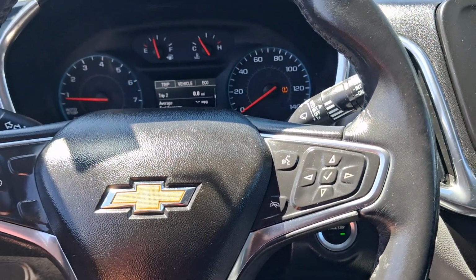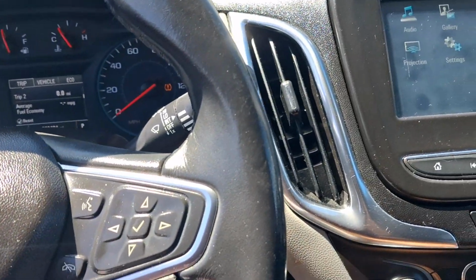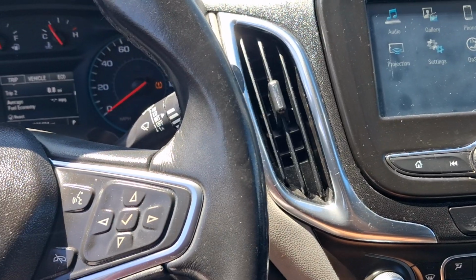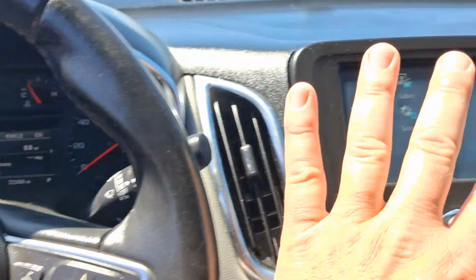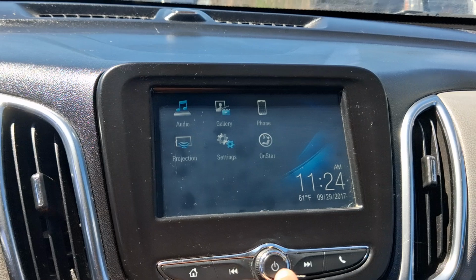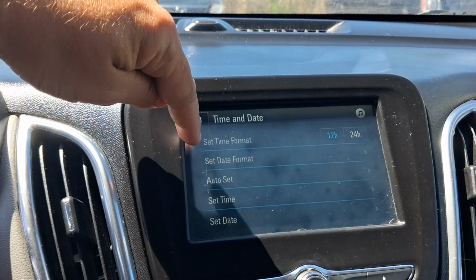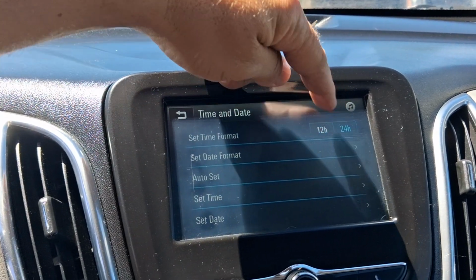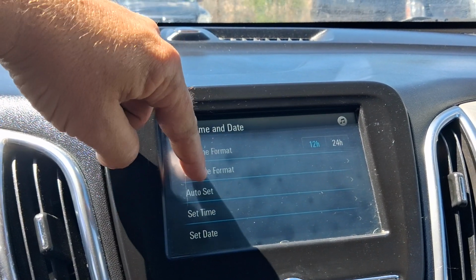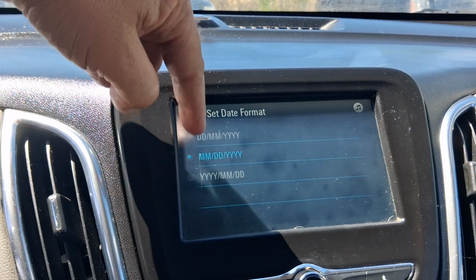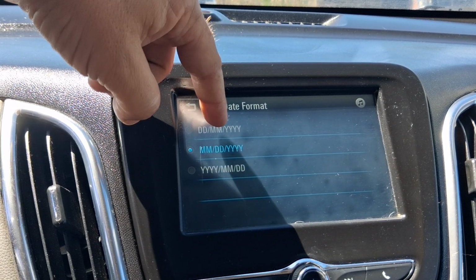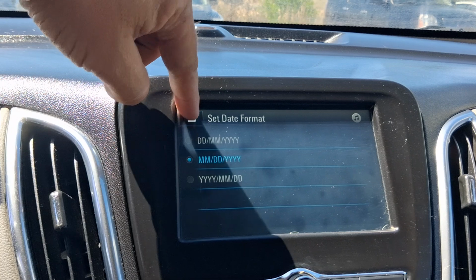Hello, I'm in a 2018 Chevy Equinox, and today I'm going to show you how to set your time and date. So first, just start the vehicle so everything's loaded, and then from your main screen, your home screen, we'll go to settings, and then time and date, and then here we can set either the 24-hour or 12-hour time. You can change the way you want your date to display, day, month, day, year, etc.